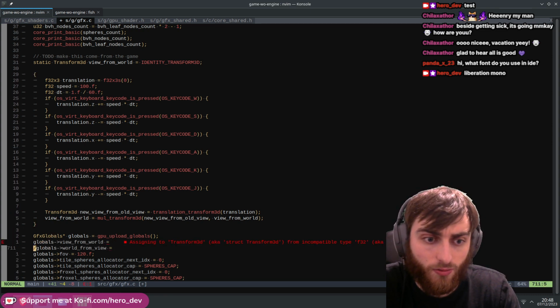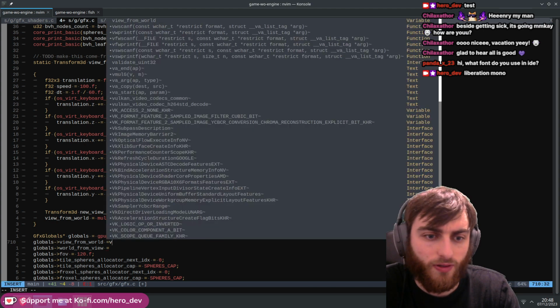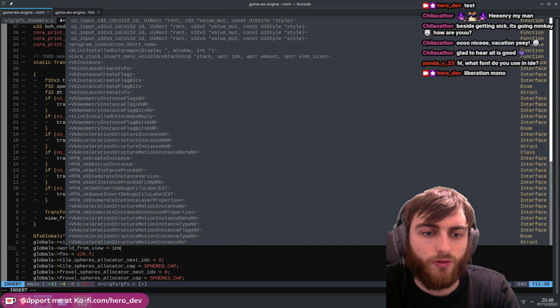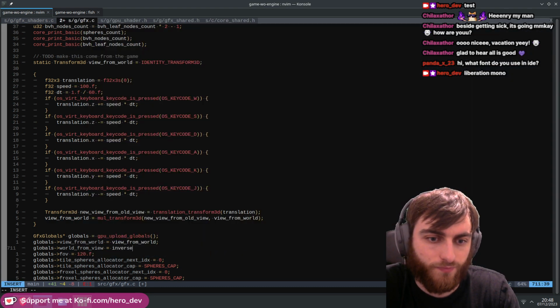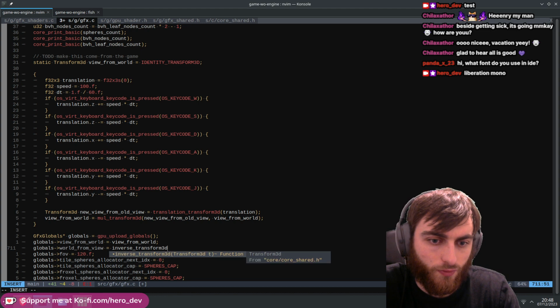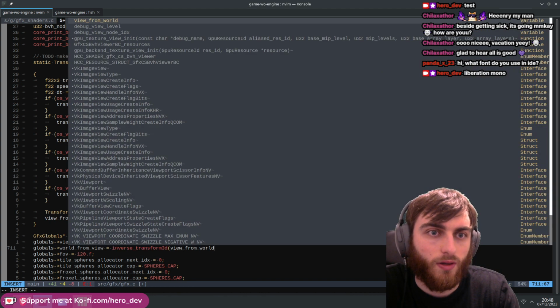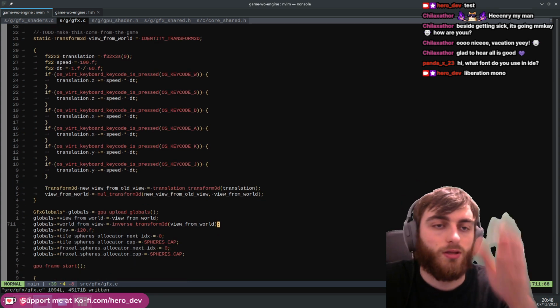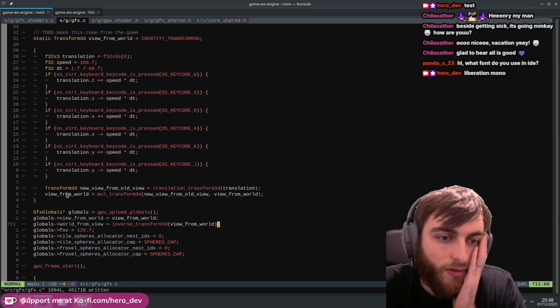So, with all that said, we should literally just be able to set this to view from world, and this one to inverse transform view from world, and that'll produce a world from view. And there we go. So this is everything we need to now start adjusting the shader code.